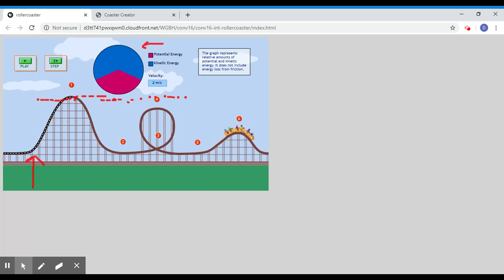So I could just look at these 6 steps and I could tell which one's going to have the most potential energy, which one's going to have the most kinetic energy. And part of your work today is going to be to figure that out. Let's just look at steps 1, 2 and 6. Let's just make them obvious.